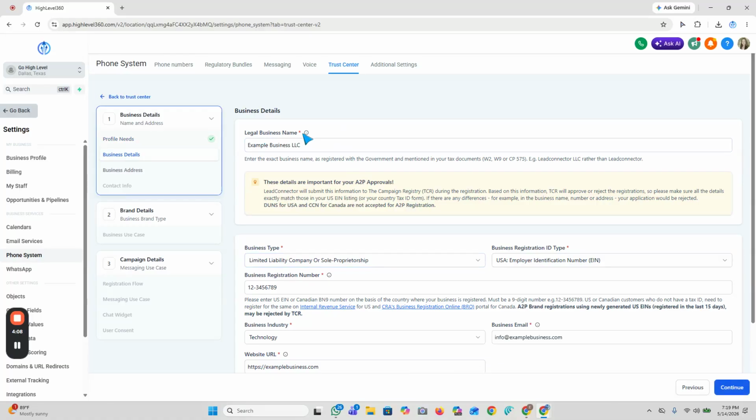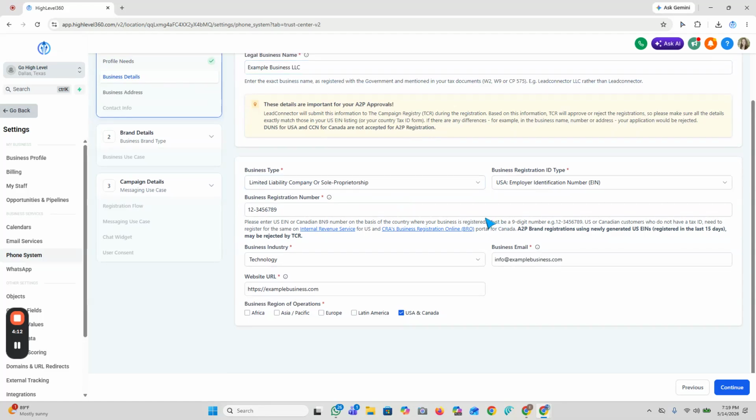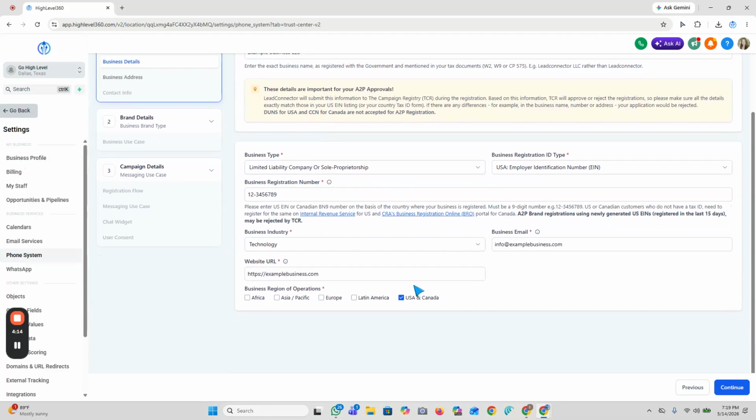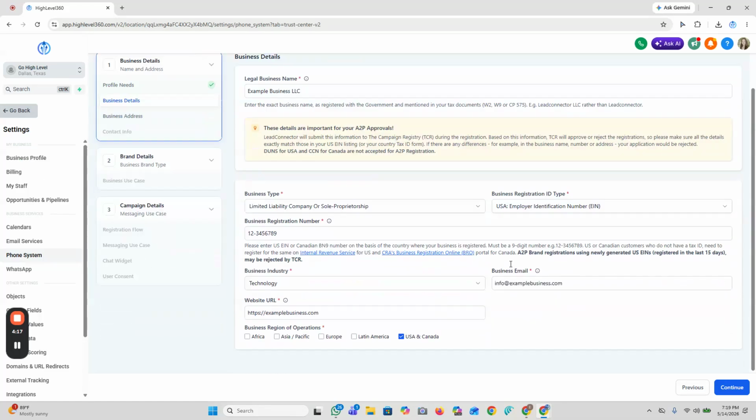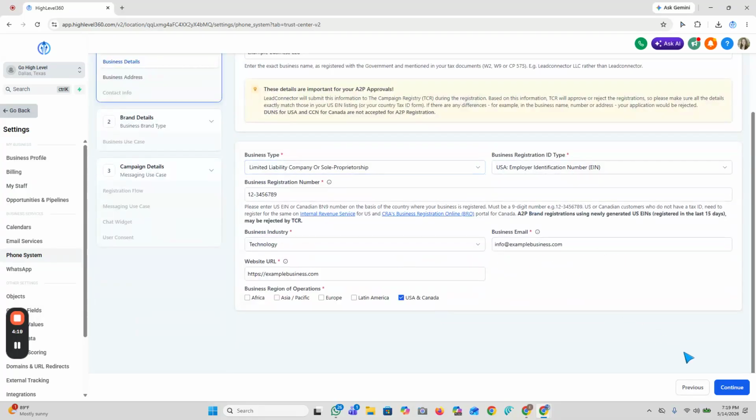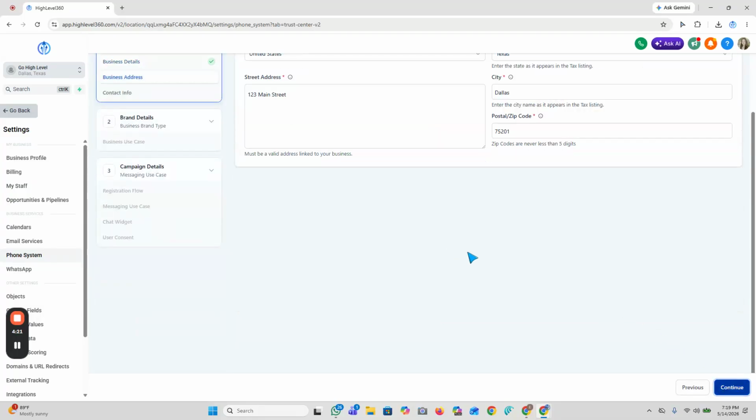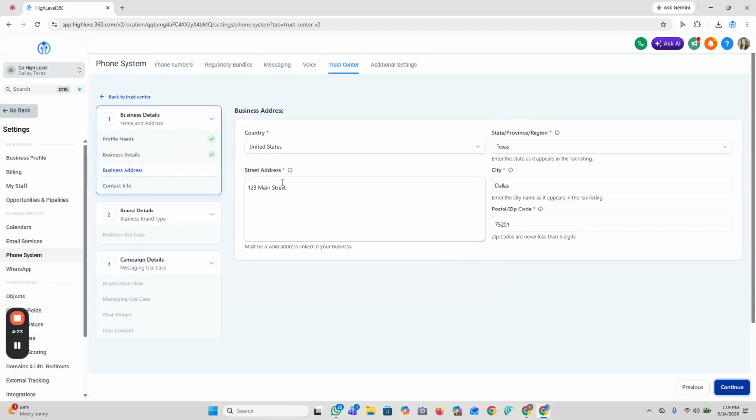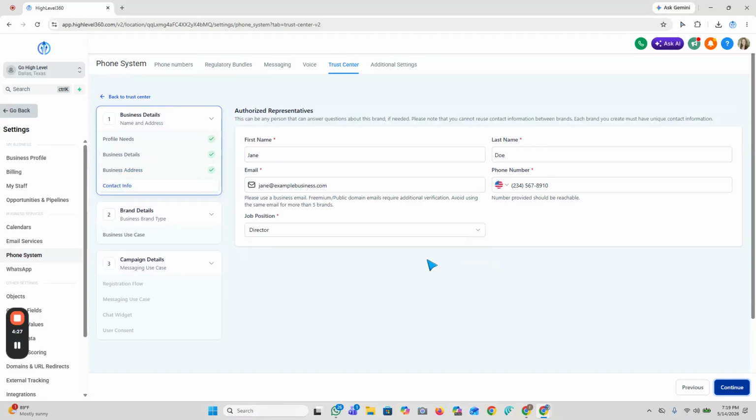Now under legal business name, it should already populate the information that we filled out in our business profile here. So I'm just going to look over it, make sure it's correct, no typos, and then hit continue. Same thing with our business address: quickly look it over, make sure there are no typos, and hit continue. And then same thing with our authorized representative.